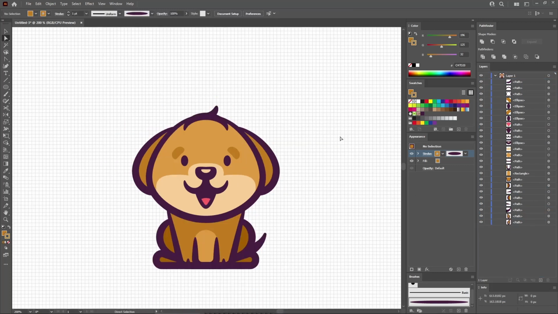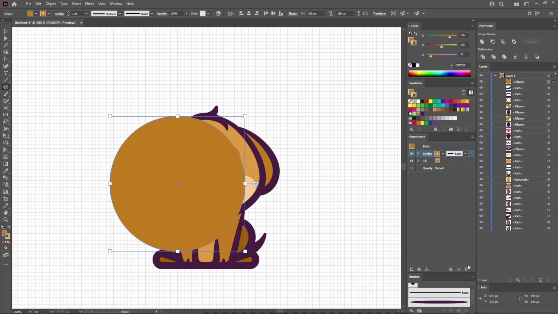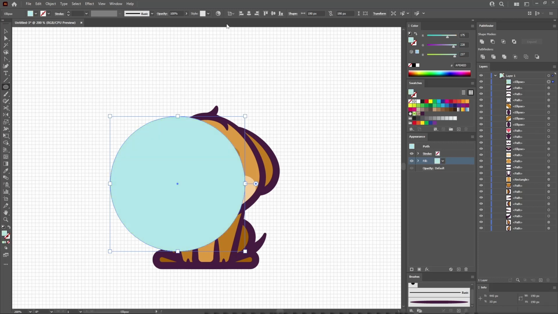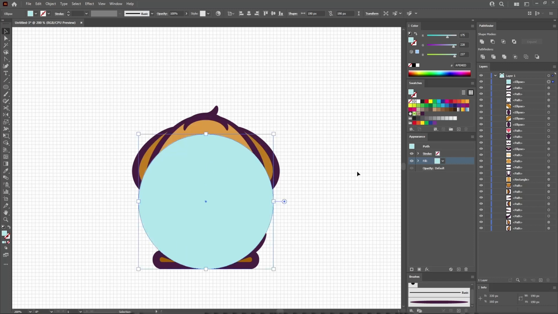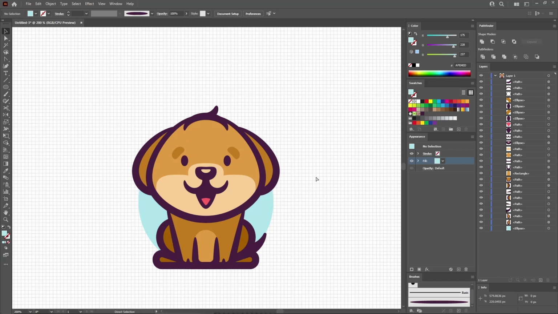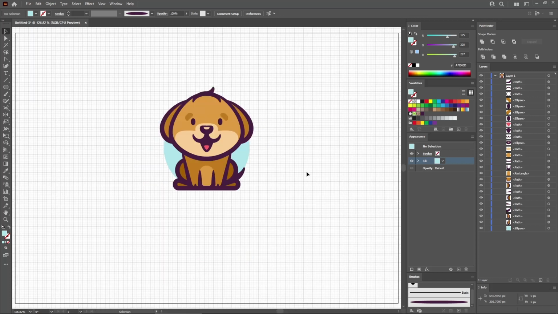Press Ctrl and minus to zoom out a bit. Reselect the ellipse tool and use it to create a 190 pixel circle. Remove the stroke color that's applied for this shape. Select the fill and replace the color with 175, 228, and 237. Let's center this shape and drag it in this position. Move it in the bottom of the layers panel. Press Ctrl and 0 to zoom back on your entire artboard.